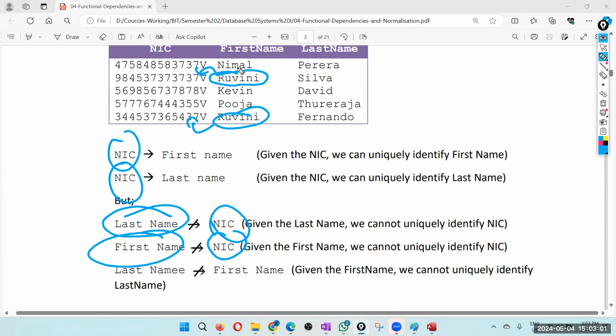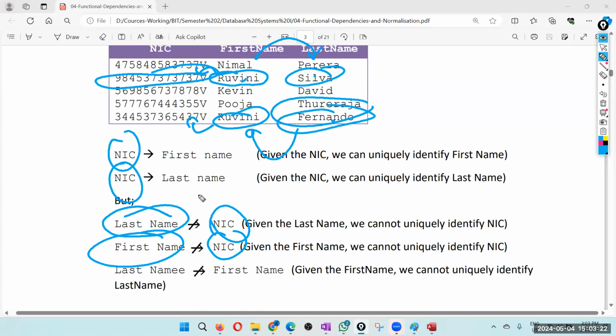And not only that, first name does not functionally determine last name either. For example, when it is Ruvini, I don't know whether the last name is Silva or Fernando, because that is not enough. But if I know the NIC number, I know whether the last name is Silva or Fernando or whoever. So that is what is meant by functionally determines.